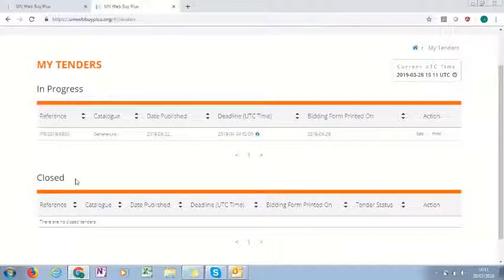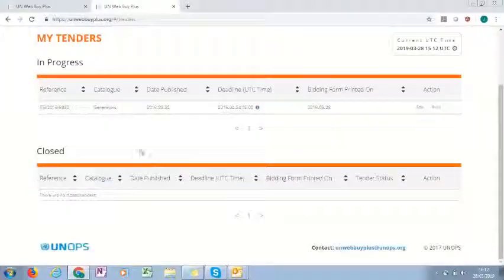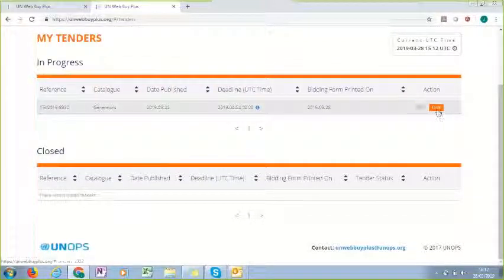But in case you participate in new tenders in the future, then of course you would have a list here. The one that's important for now is our generators one. You have two options: you can edit it and you can print. We will first start with the editing part. That's the most important, how to add your products, your options, your discounts. Afterwards we will explain the secret about the print, how to print your bidding form and upload it to eSourcing.